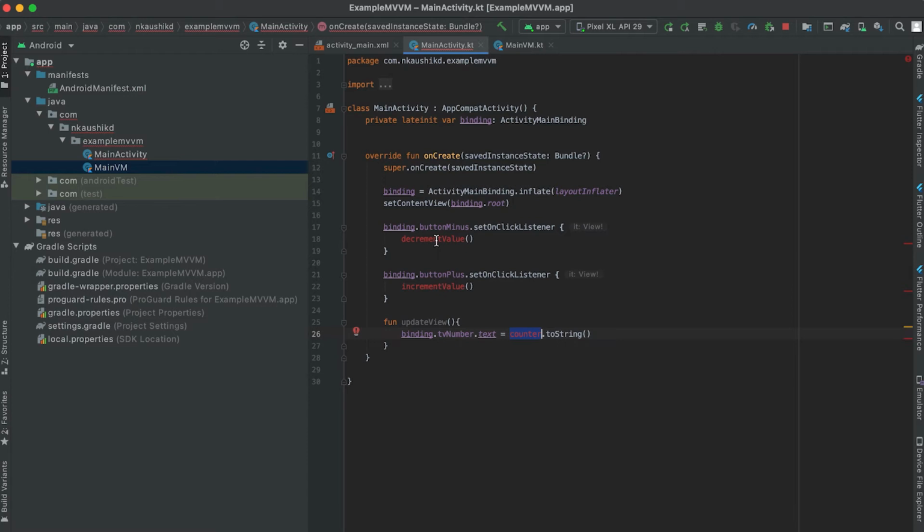Okay, so we need to call this decrement value, increment value and counter in the Viewmodel. For that we need to create one variable here. So let me create one new variable.